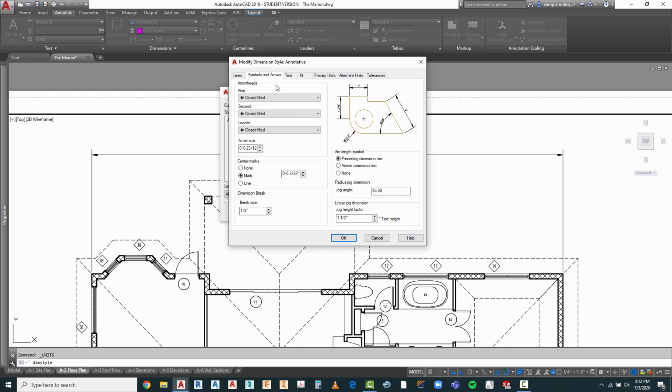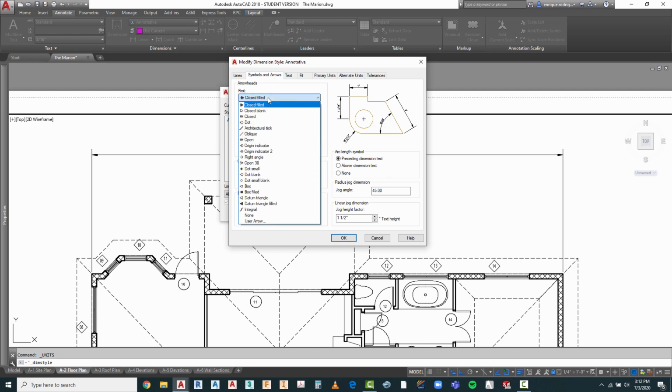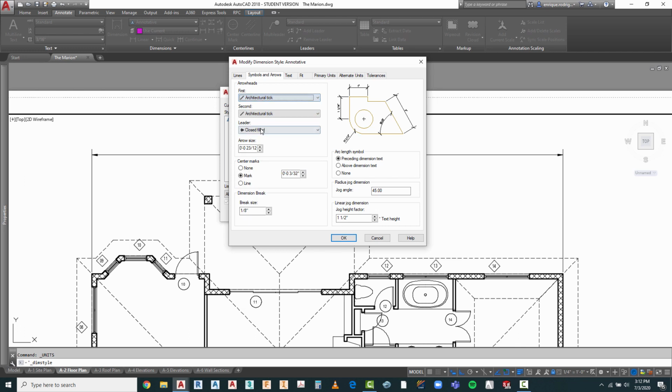Let's go to symbols and arrows. Okay, we want to change that from closed filled to architectural tick mark. For the arrow size, we're going to change that also to 3/32. Now that might be a little bit too much, so we may want to reduce that just a little bit. Let's do it as 1/16 of an inch. And we'll see how that looks, and we can always modify that. So we're going to do that at 1/16 of an inch. Center marks, we can leave it as a mark. Dimension break is fine. Preceding dimension text, all of this we're going to leave pretty much the same.